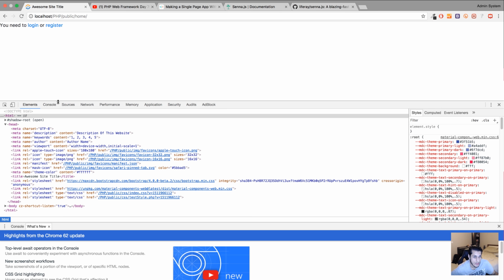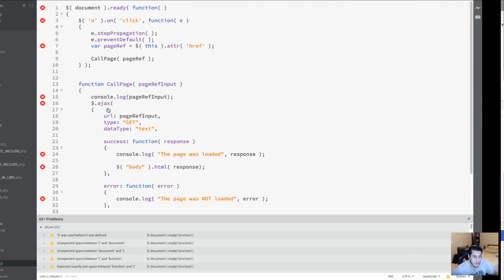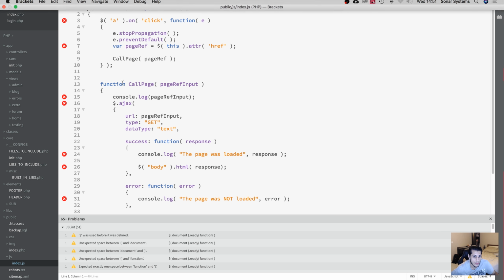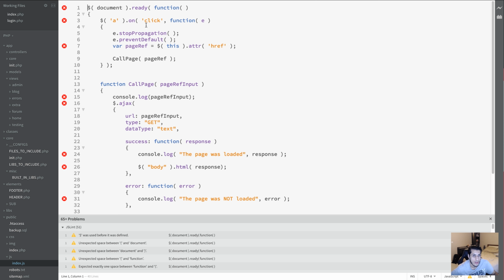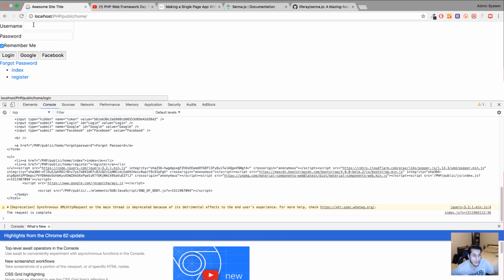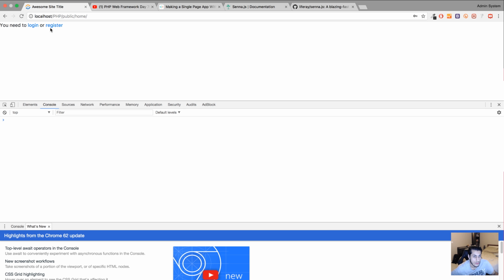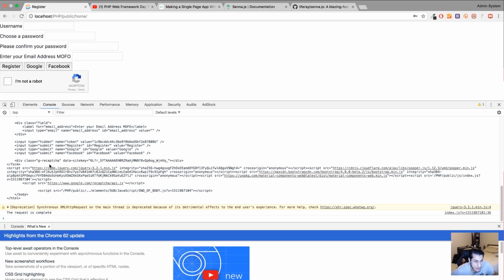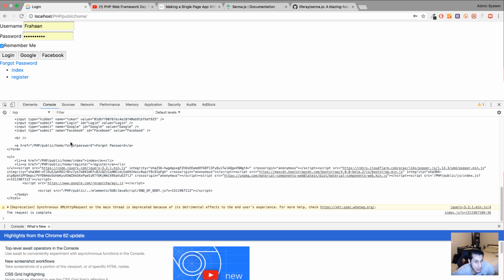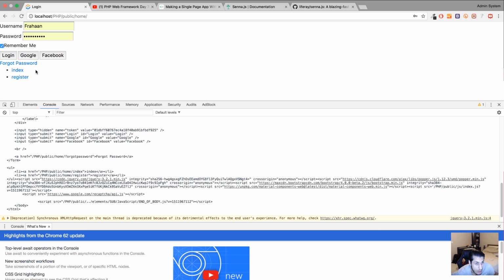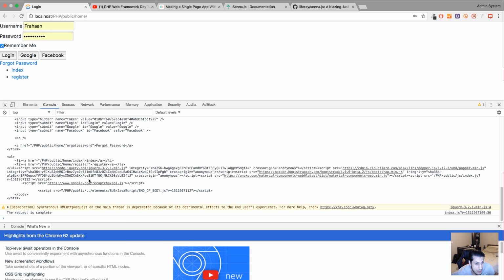I believe we were in the console. What page was it actually on? Okay, it's when we click an anchor, that's what we were doing. The register should get the register page, got the reCAPTCHA, and if I click login, that should get the login page. I've got the password section, and it's got a couple of links. Yeah, that is the correct pages.